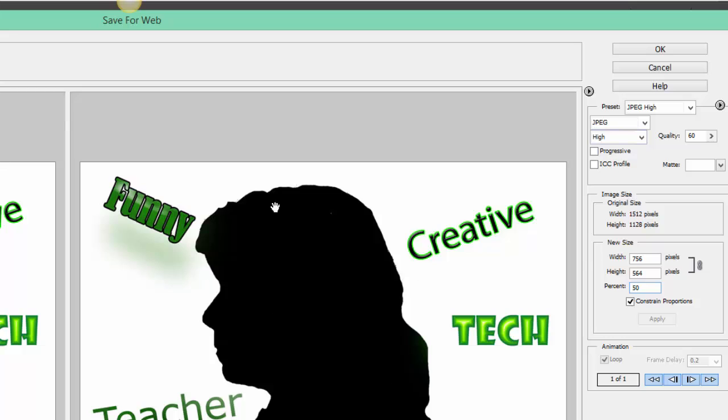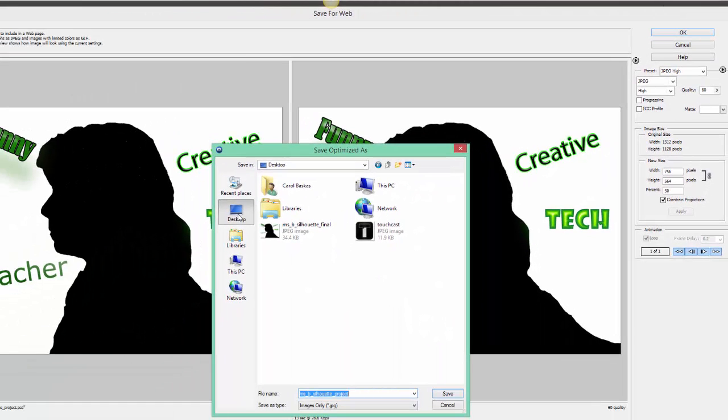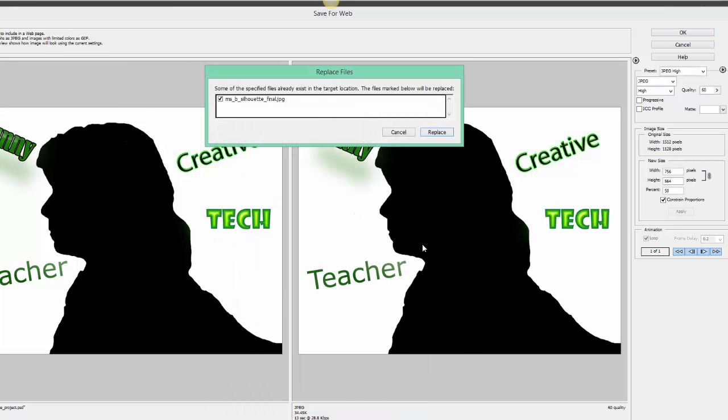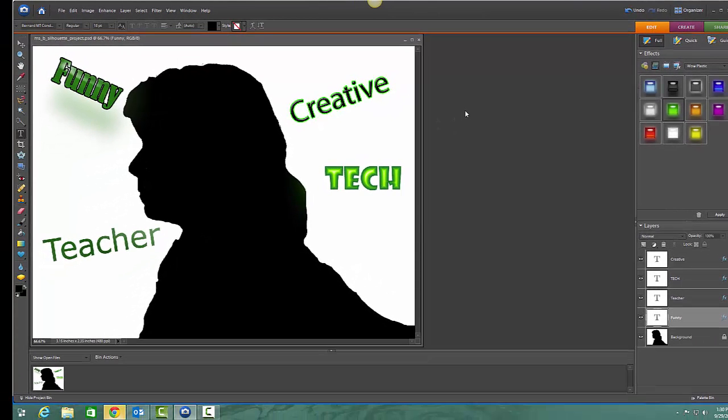If this is fuzzy at all, you can increase it to very high, or you can increase it to even maximum if you want. But I keep it at high, and it's not very fuzzy. It's pretty clear. So then I click OK, and I'm just going to save it right now on the desktop as, instead of the word project, I'm going to call it just Final. And if this comes up, I'm just going to replace it. And that's all that is required for this silhouette project.